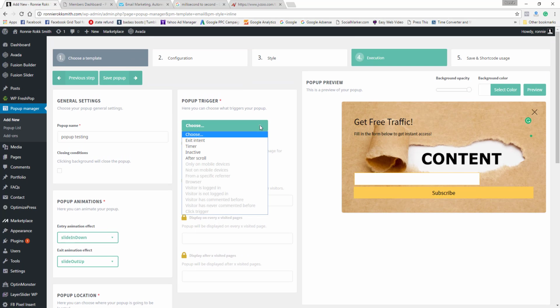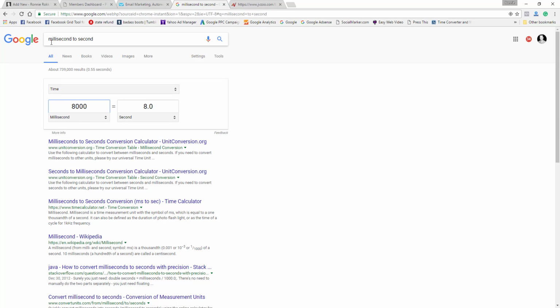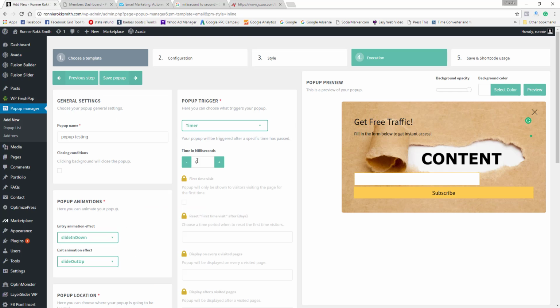And I'm going to do a timer this time. So this is how this works. These are in milliseconds, and I'm not really good at milliseconds to seconds myself. So what I did is I went to Google here and typed in milliseconds to seconds, and it shows this little timer thing. I typed in 8.0, which is 8 seconds. So it's showing me that it's 8,000 milliseconds. I just copy that and paste that in here. And that should be it. So now we can click on Save Pop-Up.